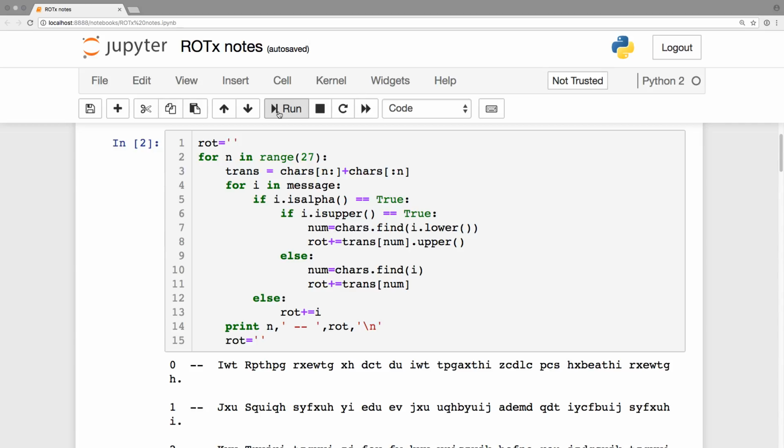Then I'm going to print it out: whatever iteration I was doing, dash dash, and then the message, and then a new line. What I'm doing here at the end is resetting the message back to blank so I can run through the message in the for loop again.